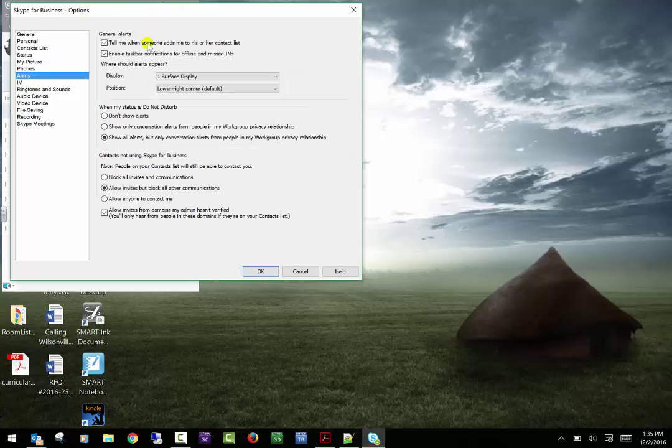Alerts, this is one that I do recommend that you put on. Tell me when somebody adds me to his or her contact list. There is a lot of spam that goes on around with Skype for Business and Skype itself. So this is a good way to not have anybody just add you because they want to. It will let you know, and you can actually get the alert. And what will happen is you can block the person if that's somebody who you know is a spammer or a phisher. You can just go ahead and block them out of there.